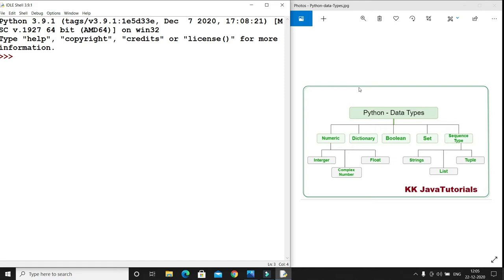Int is a whole number that can be either positive or negative, without decimals, and it has unlimited length. If you are coming from another background like C++ or Java, you might be aware that the length of this data type is fixed in those programming languages, but it's not like that in Python 3. So let's try to understand through an example.